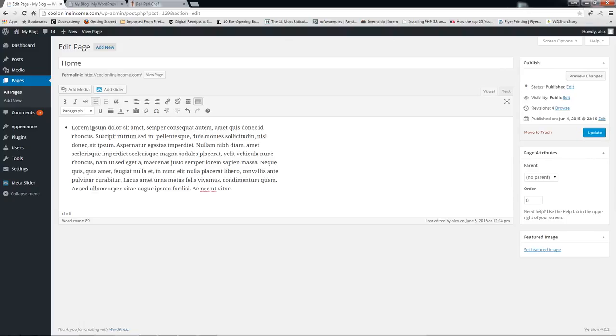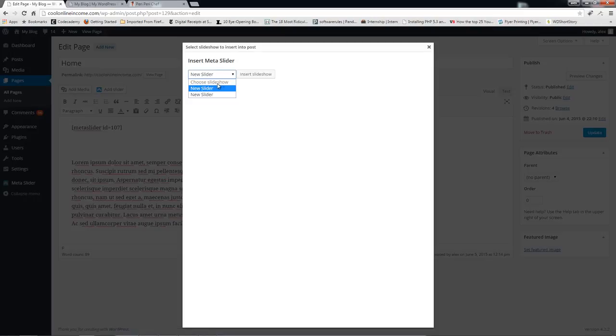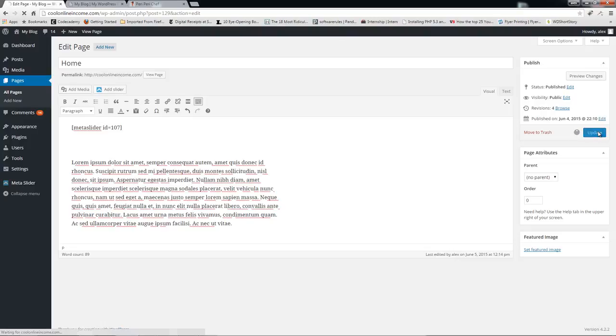Come down here. Just create some space here and add the shortcode. You can also do it from here as well. You can simply click on Add Slider, and from here you can simply choose the new slider that you've created and simply click on Insert Slideshow. So I'm going to click on Update.